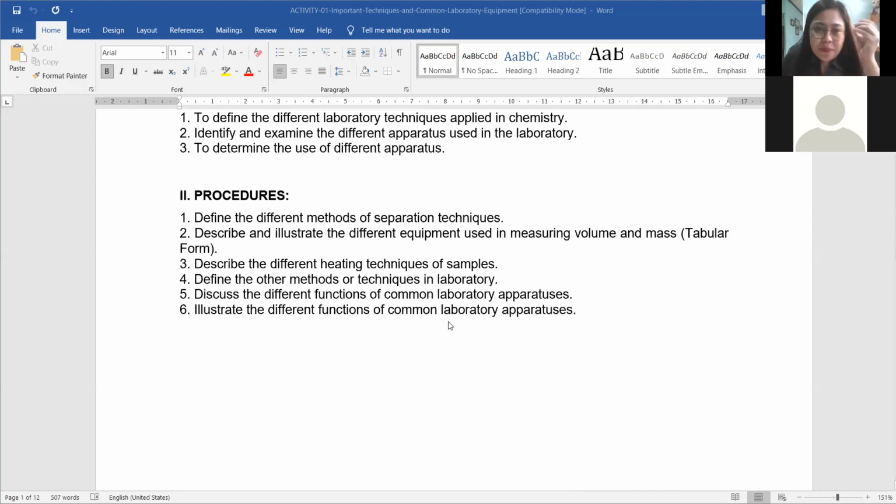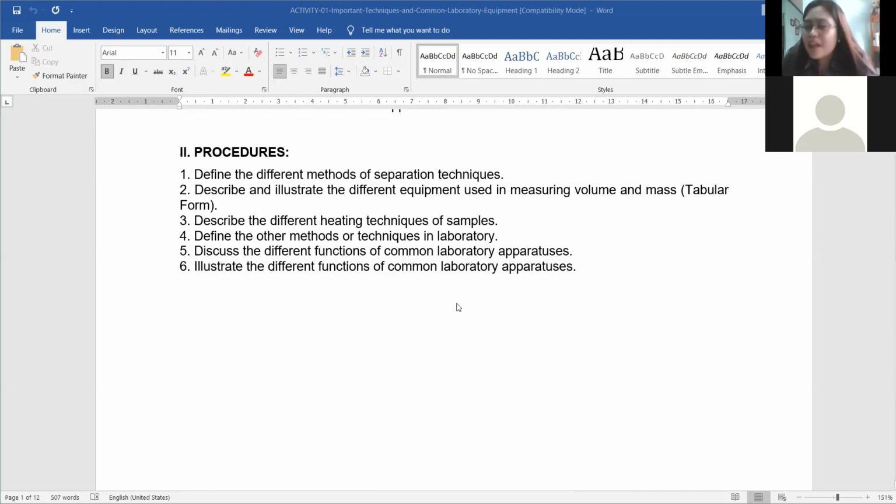Okay, so for the procedure, you will be defining a lot of terms, and then you will be drawing a lot of apparatus. So i-ready ang mga drawing skills kasi this is handwritten. Take note, handwritten ito, and doon sa mga part na merong illustration, you really have to draw.